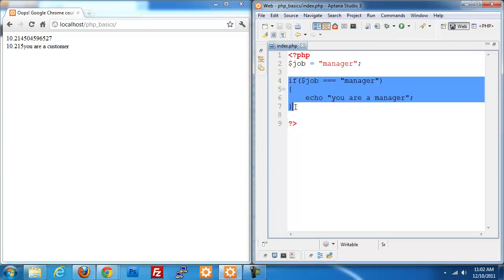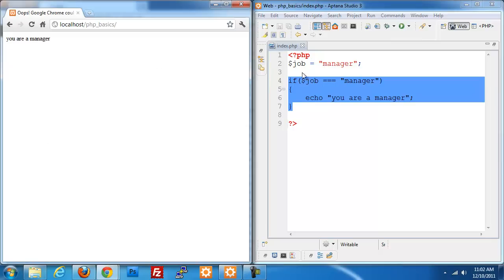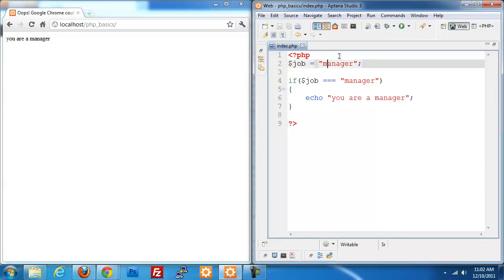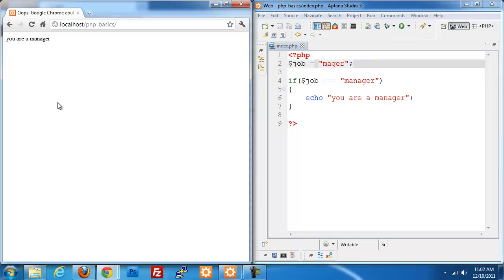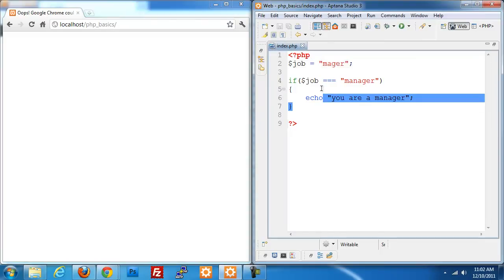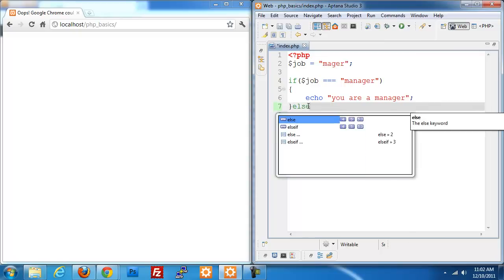So we have one if statement here which echoes out if they're a manager or not. If they are not a manager, if we just delete a couple things so that string is not equal, then it's not going to spit anything out. But in our case we want to say if they're not a manager, then they've got to be a customer. And one way to do that is you can check if it's a manager. Otherwise you can use the else statement.